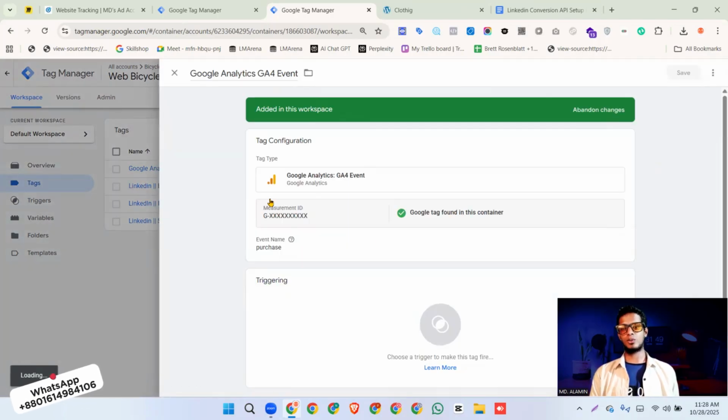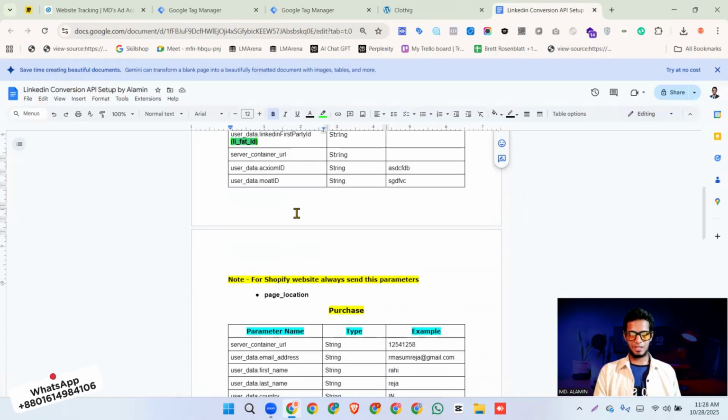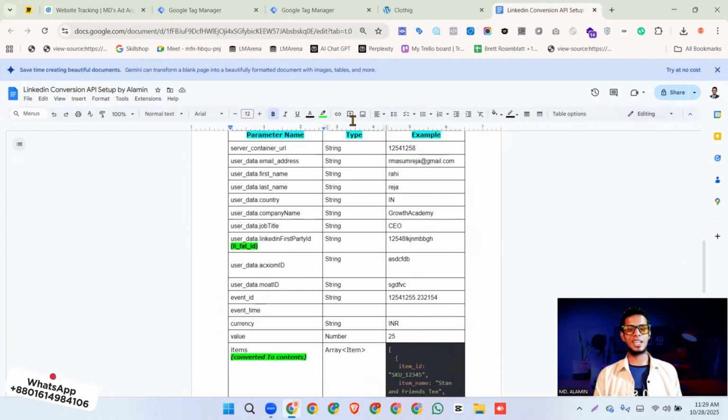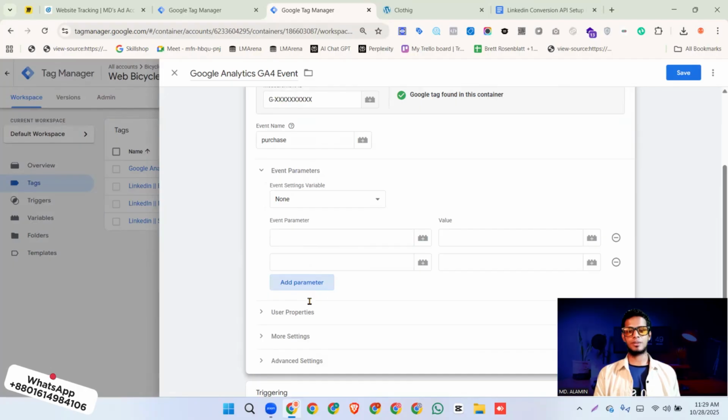Again, go to our process events, and here we need to send some parameters that look like these. This is the information we want to send to our LinkedIn Campaign Manager. First of all, I will send information like event ID, event time, currency, value, items. These two options are not available on the website, that's why I will not use them. Email address looks like this. So go to Tag Manager, click on event parameters and add every parameter here.